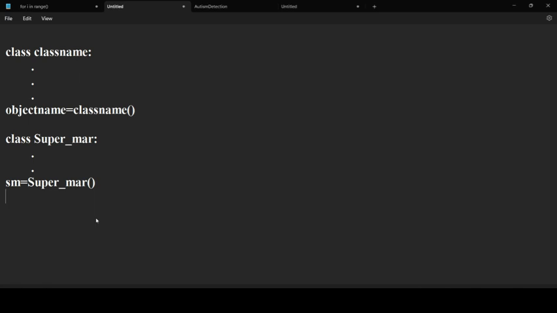This is the format of how we need to create a class. So we created the class object. If we want to access some information in the class, how do we access it?